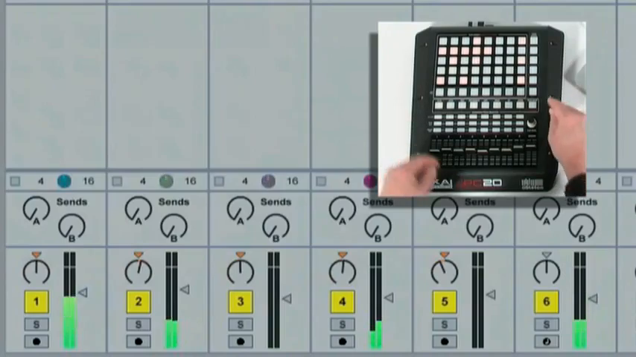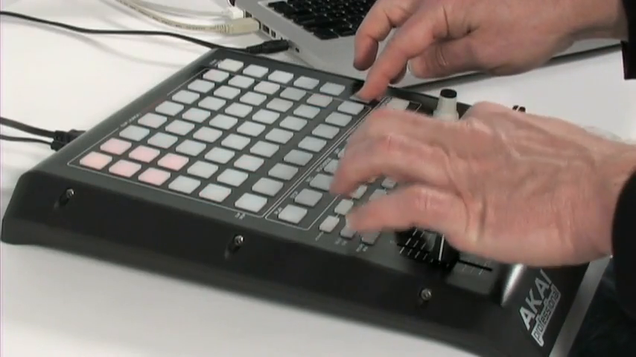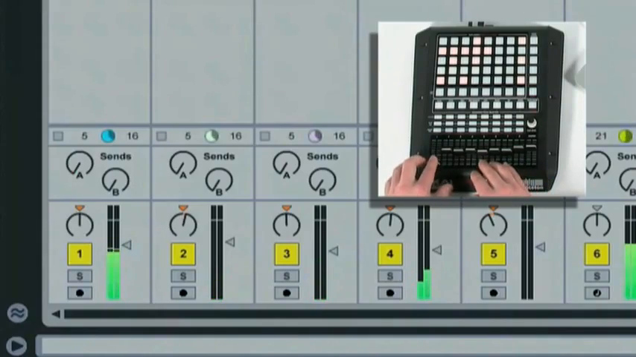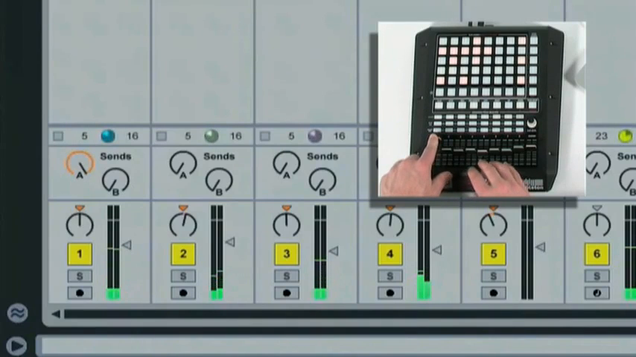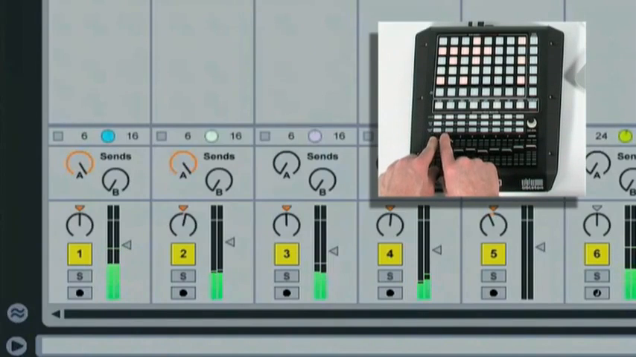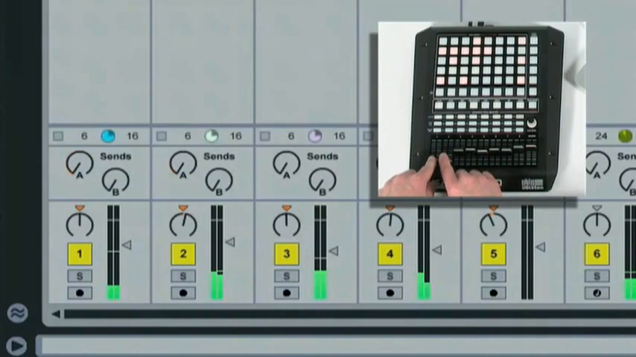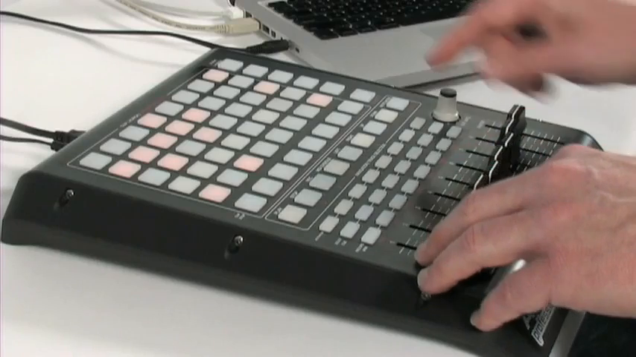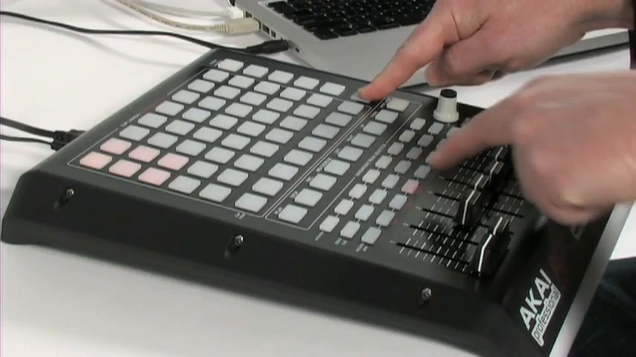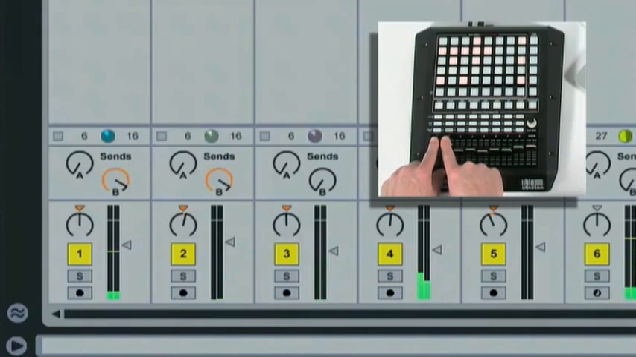What if we want to work with the sends? I'll go shift, send A. Now I'll go to track 1, and my fader activates send A, which is working with a little bit of delay on return A. Okay. If we want to activate send B, I'll hold down shift, send B, and now we can add some reverb that we actually have inside Live 8 working on send B as well.